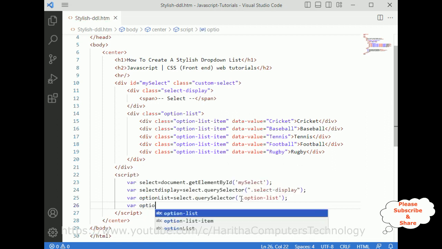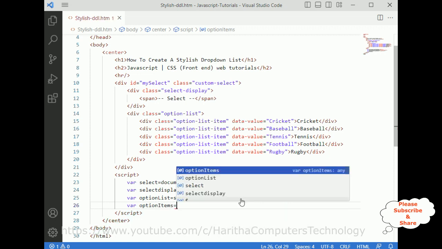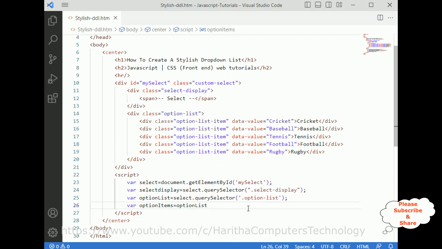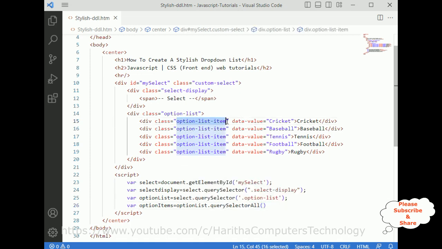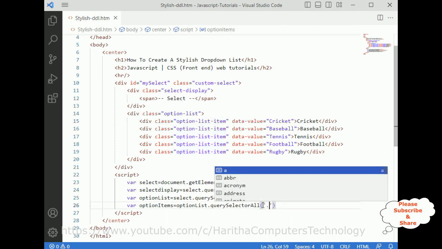Now I want to display all the items. First I want to display our option items. Option items is equals to option list dot querySelectorAll, all items I want to display. Once we click the my-select, I want to display all the items. Option-list-item, which is a class name, so we need to add dot class name.